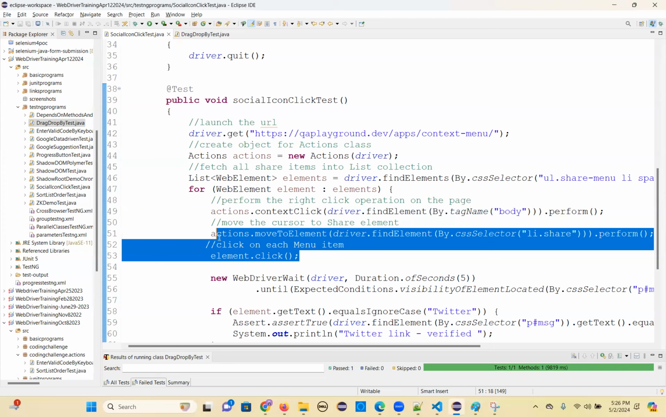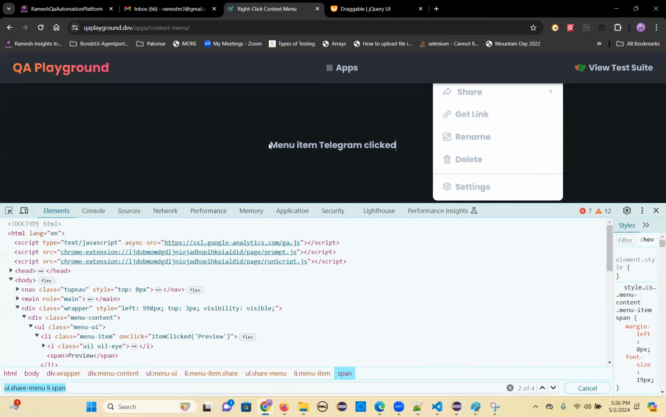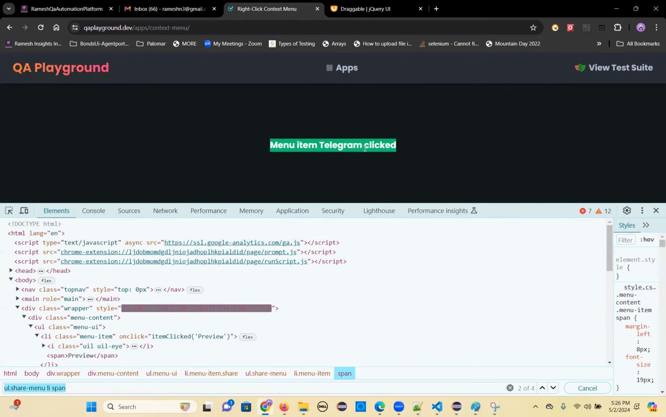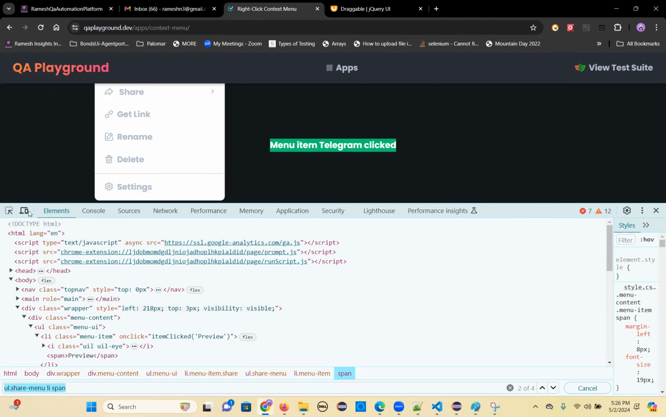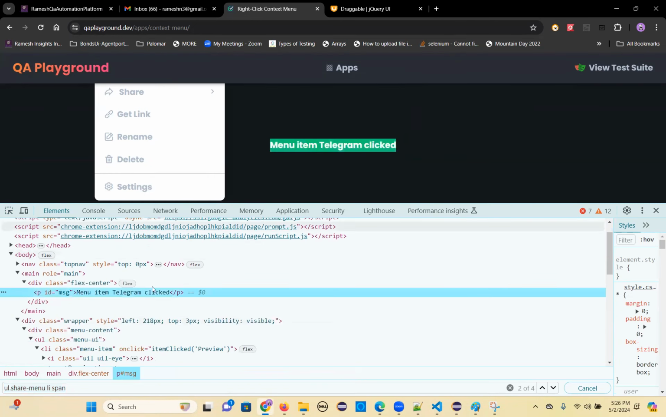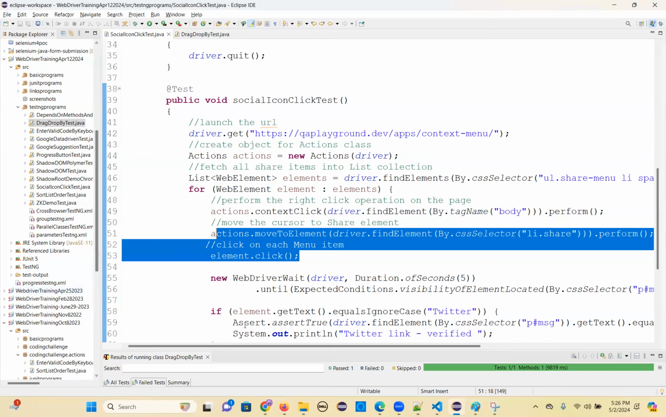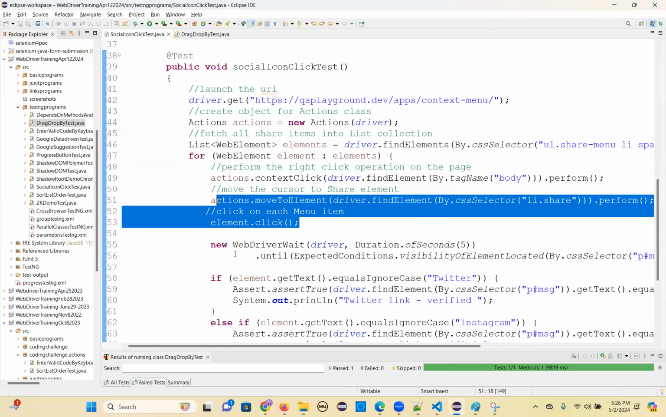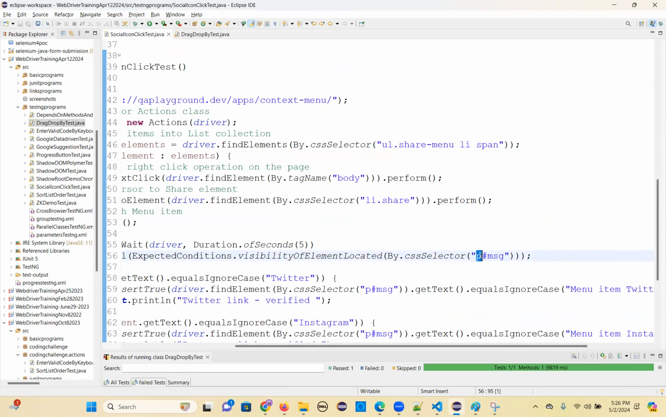So once you click on each menu item, you have to get this message. So what is that message? See that PID, you have ID. So that message you can get. So I'm waiting for this message. See that tag name, hash, ID value. So wait for the visibility of element located.